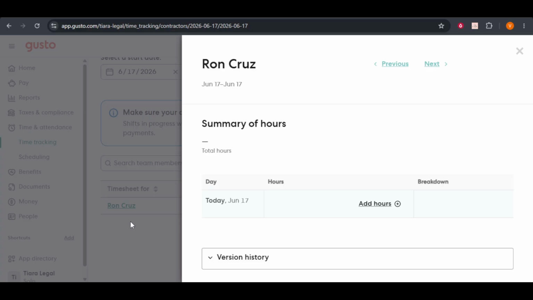Additionally, regularly reviewing the time tracking data can help you spot trends or issues before they become problems. For instance, if you notice a pattern of consistent overtime, it might be worth investigating further to see if workloads are manageable or if adjustments need to be made.